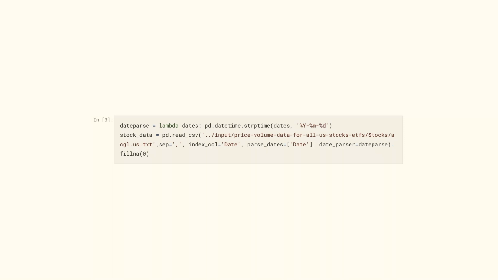2. pd.read_csv on /input/price-volume data for all stocks at /stocks/acl.us.txt, with sep equals comma, index_col equals date, parse_dates equals date, date_parser equals dateParse. This line of code reads the CSV file using the pandas read_csv function. The function takes several arguments. The file path of the CSV file. sep indicates that the values are separated by commas. index_col equals date sets the date column as the index for the data frame. parse_dates equals date specifies that the date column should be parsed as datetime objects. date_parser equals dateParse uses the previously defined dateParse function to parse the date strings in the date column.